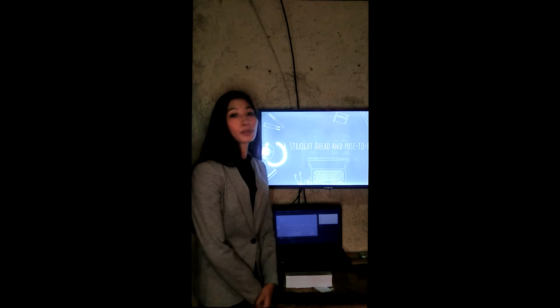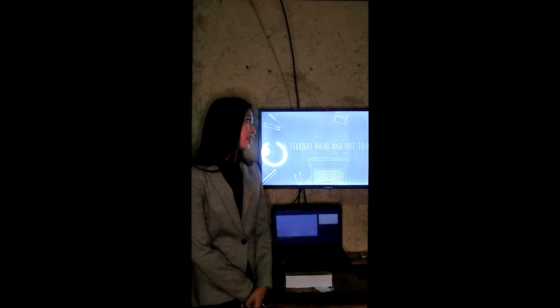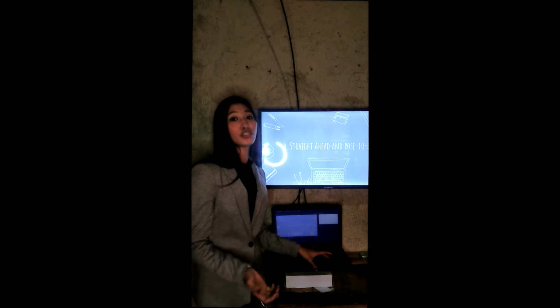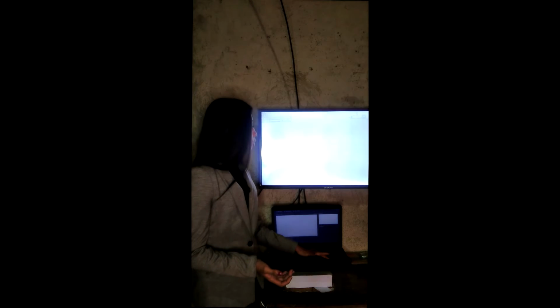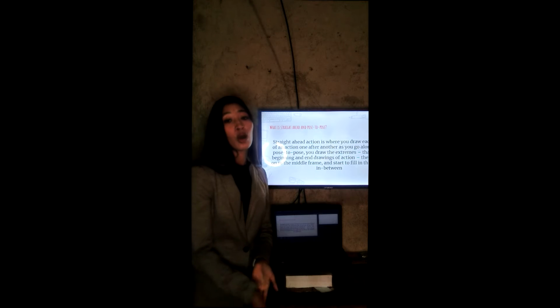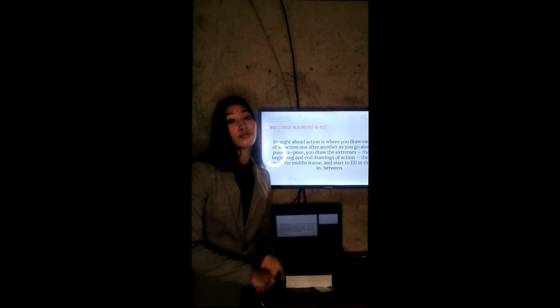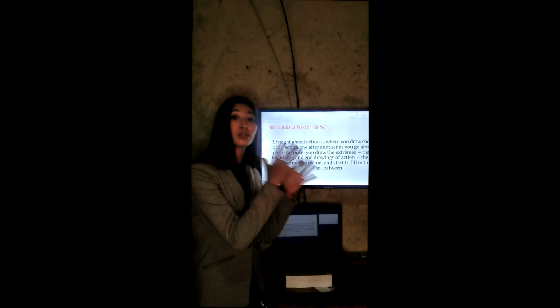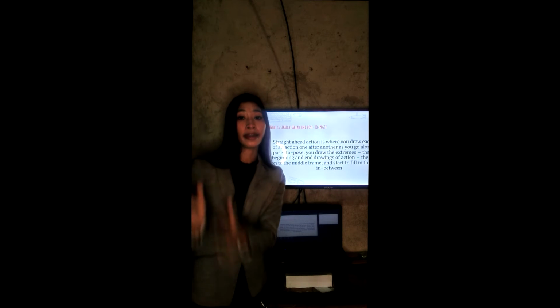Our fourth principle of animation is straight ahead and pose to pose. So what is straight ahead and pose to pose? The straight ahead is where you draw each frame of an action, while in pose to pose you have to draw the action from the beginning up to the end.